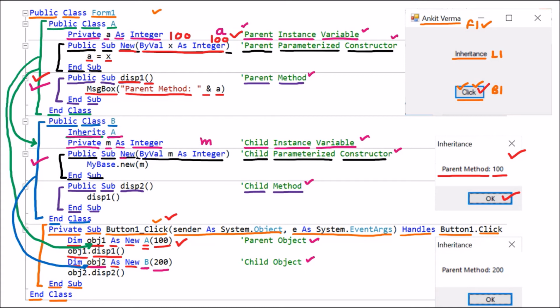The New keyword stands for the constructor, and in the bracket we are passing the parameter. Here this 200 is going to be provided to m. So this is the value which we have provided to m. Inside the constructor we are having the keyword which is MyBase. MyBase stands for, means, who is my parent. We are in the class B and the parent of class B is class A. So it is saying go to my parent.